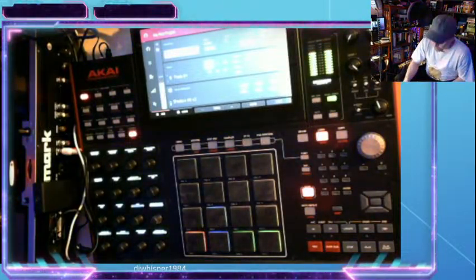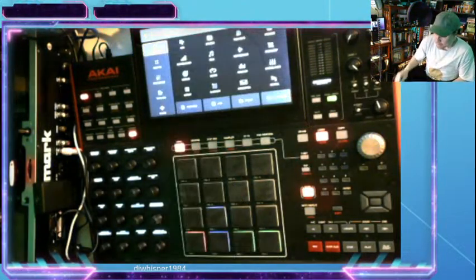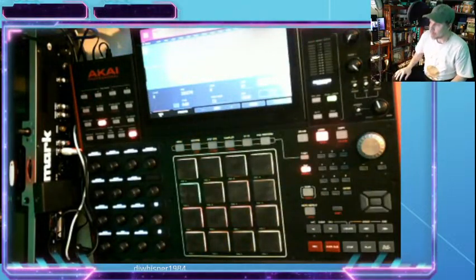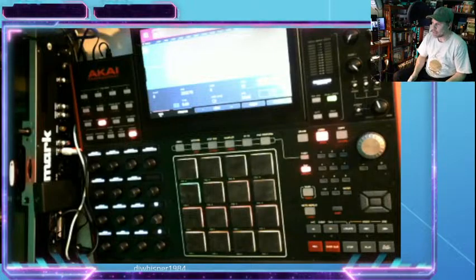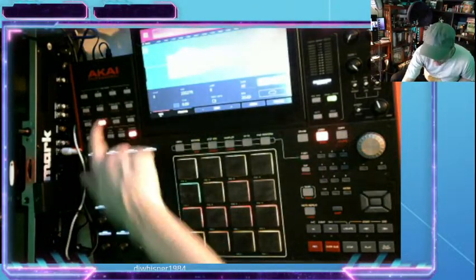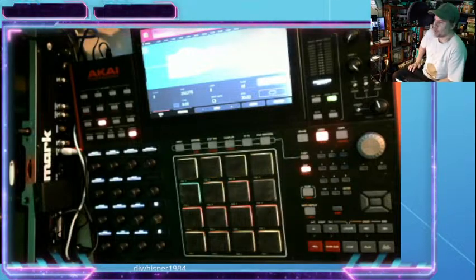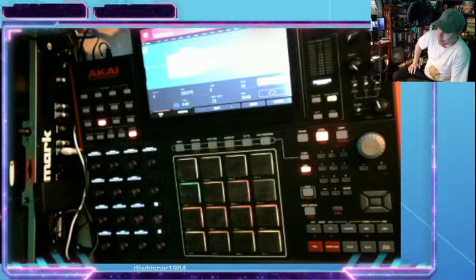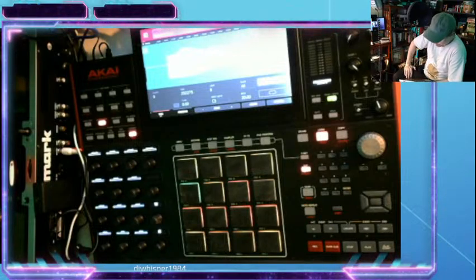Now go to menu, sample edit, or press menu and pad 13, or use the dedicated sample edit button on the MPC X, MPC One, or you can do shift and mute in the Live too.